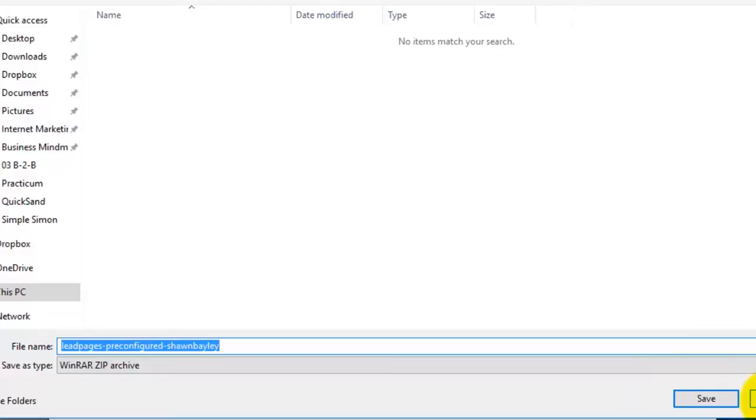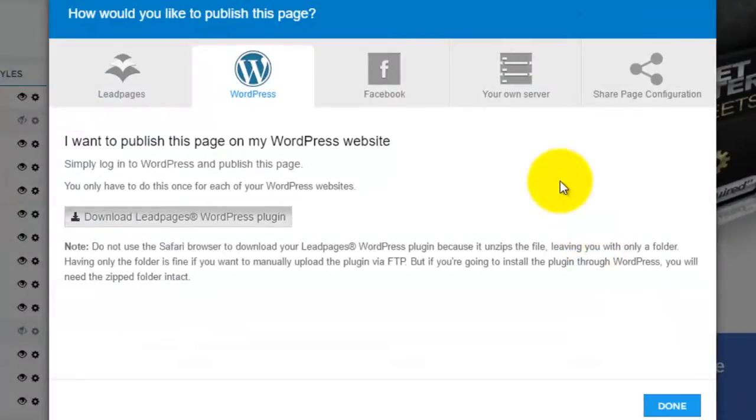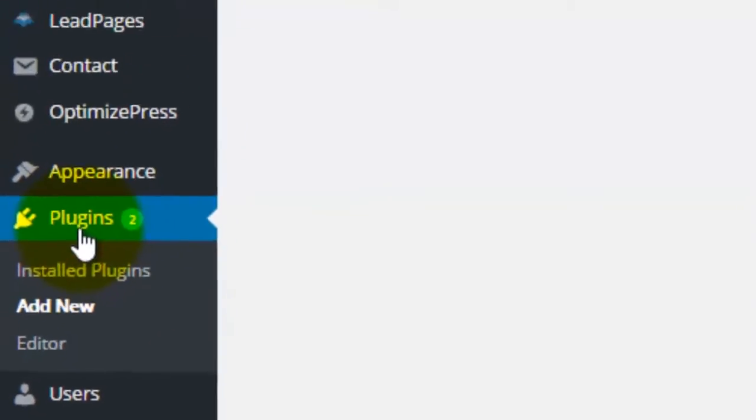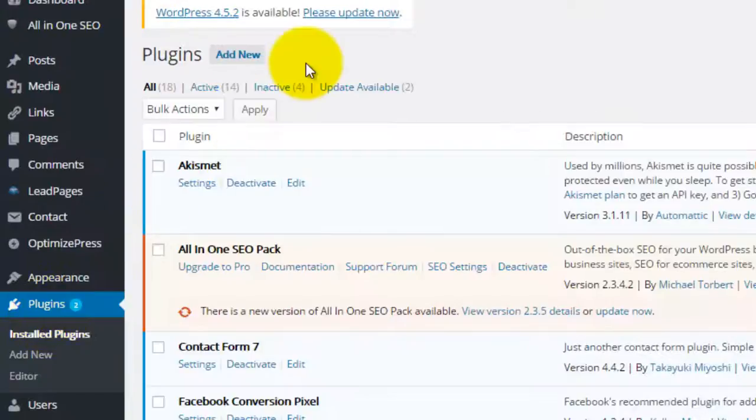I've already saved this, so I'll show you on the next step. But what you're going to do is save it. It's a small file. It should only take a moment. And then the second step is once I've logged in and I'm in my WordPress blog, I want to click on Plugins, and then I want to click on Add New.